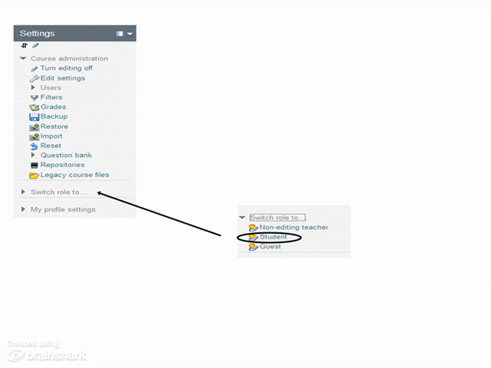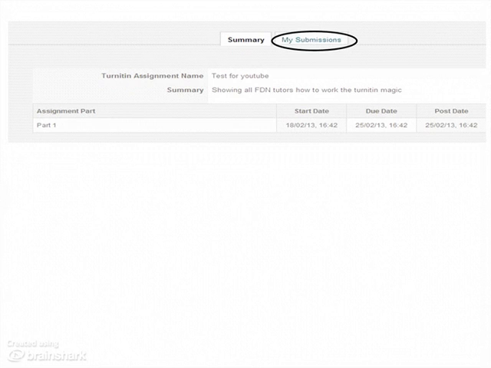Now we're going to upload files, the personal statement files, to be viewed on Turnitin, and as such we need to switch our role. So on the right hand edge of the screen there's a settings box, and there is a switch role to option, and you're going to choose the middle option, Student. Once you've selected Student, you'll be taken to this screen which has a Summary tab, and then to the right are My Submissions. So we're going to click on My Submissions.